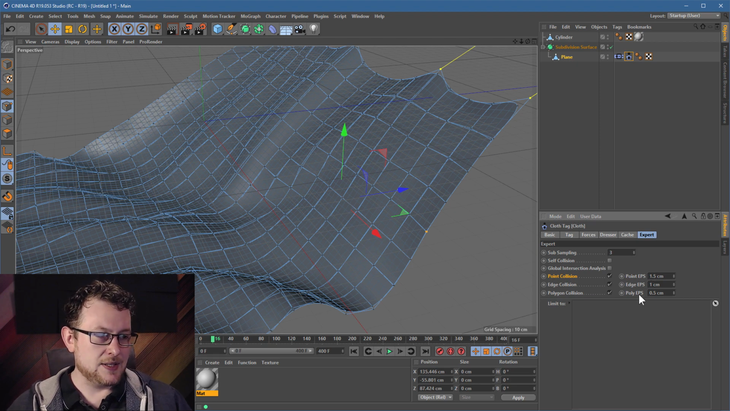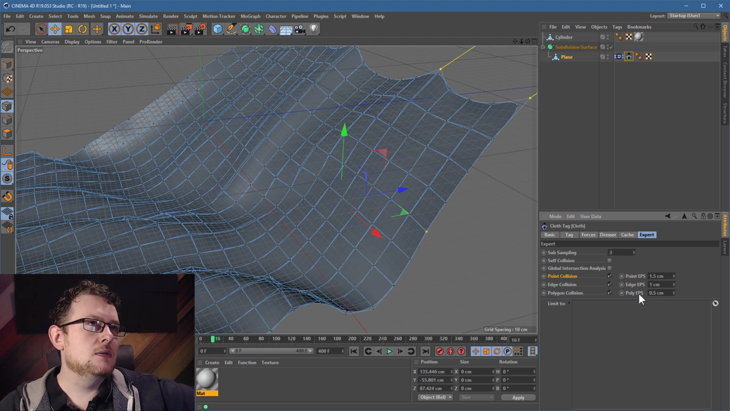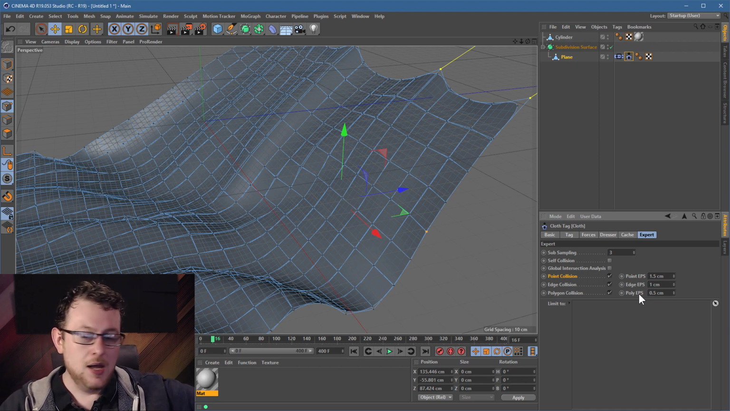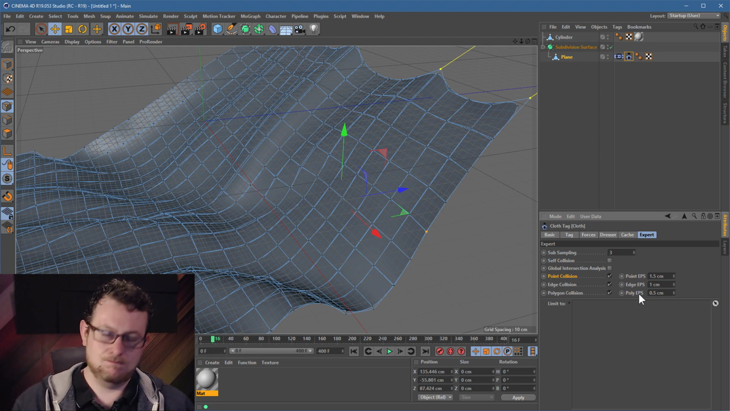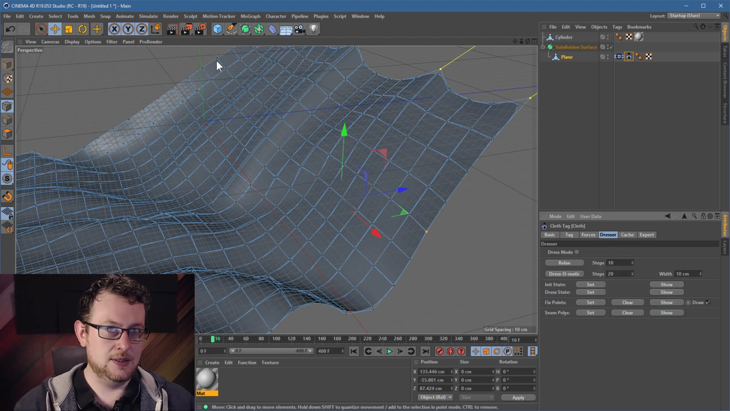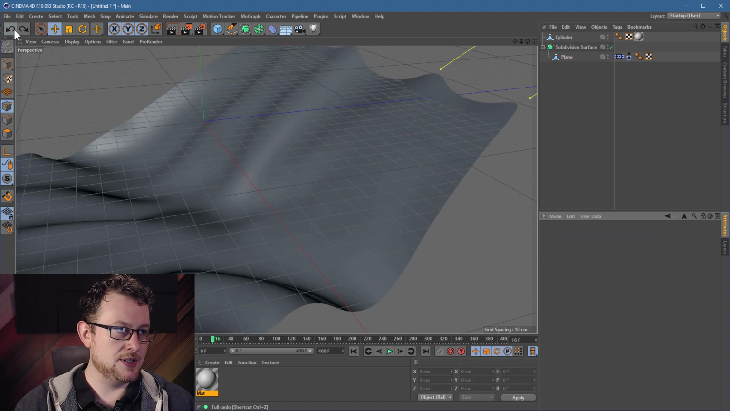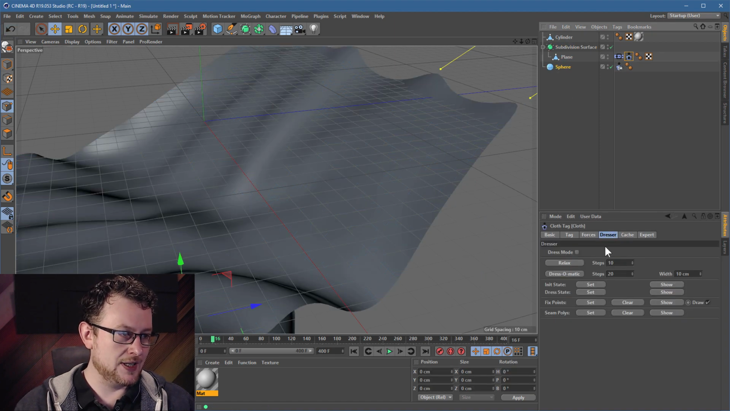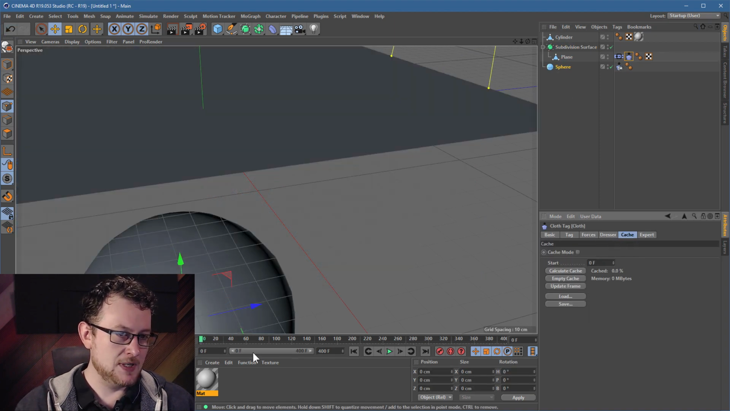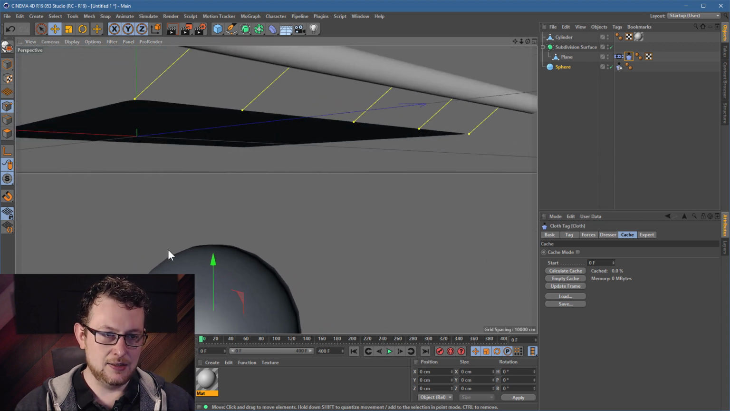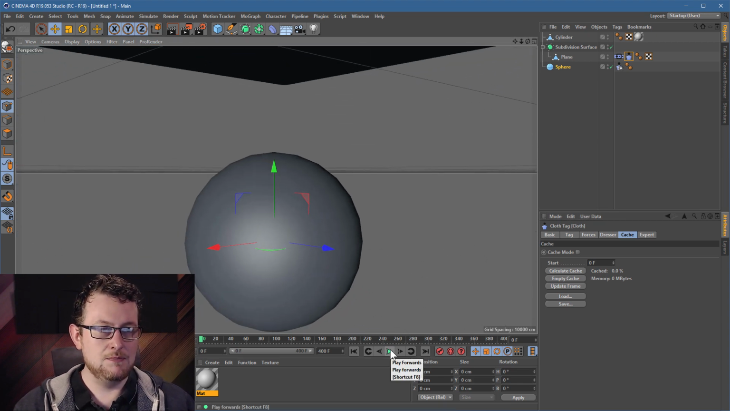So EPS. Not really sure what it stands for. It could be epsilon. I'm going to have to Google that one. But what it does is these are your collision margins. So let's undo a few steps. Let's put our sphere back in. Let's lose the cache on the physics sim. And let's get close. So I'm going to press play.